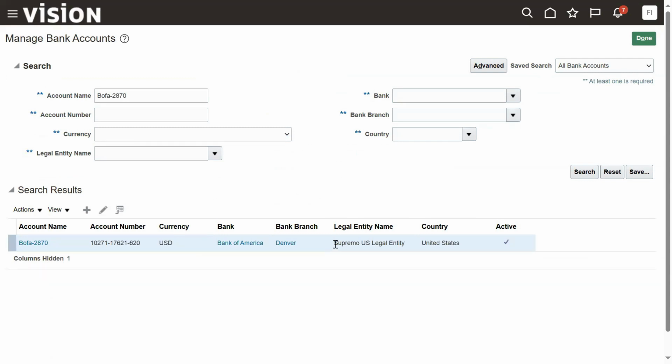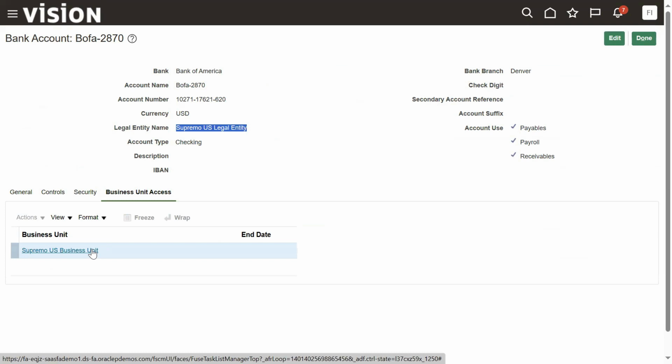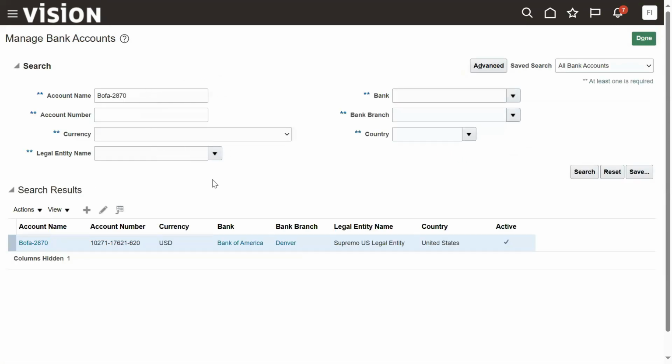Now what the system is telling us is that this legal entity is different, the Supremo legal entity. The bank account is associated with this legal entity and this business unit. So you can make payments to suppliers who have invoices in this BU only. You cannot make the payment for another BU. This bank account is associated only with this legal entity and this business unit. That's the reason we got the error message.